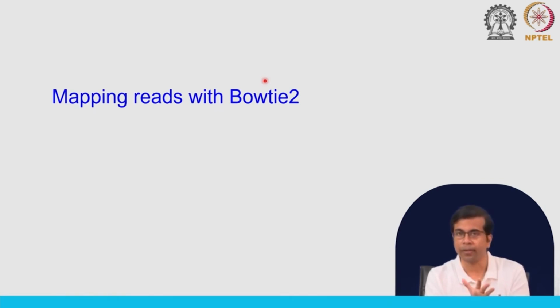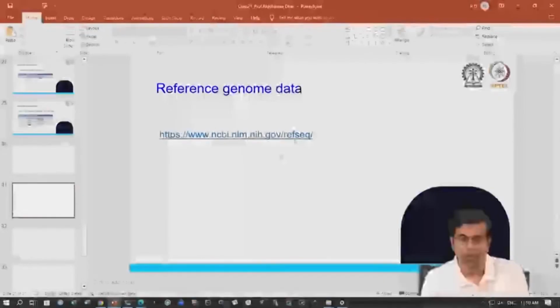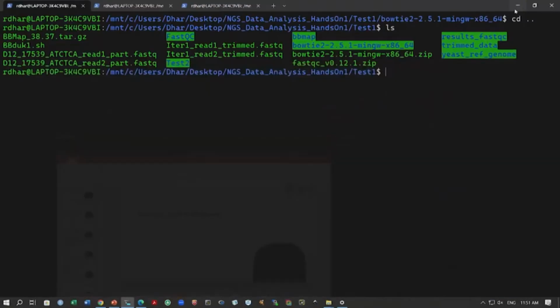In the remaining part of this class, we will start looking at this index building process. We have downloaded the reference genome, so what we are going to do now is look at the commands and options and build the index. Let us go to the command line and see this process in action.